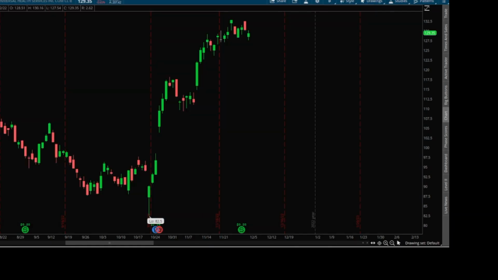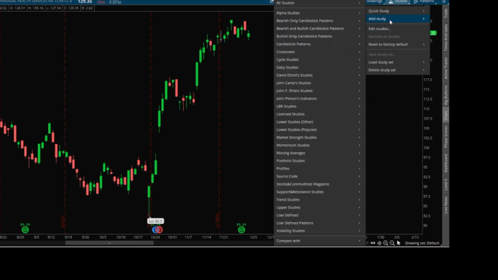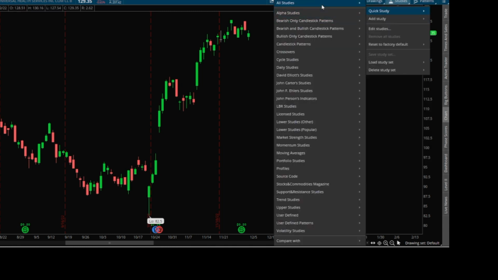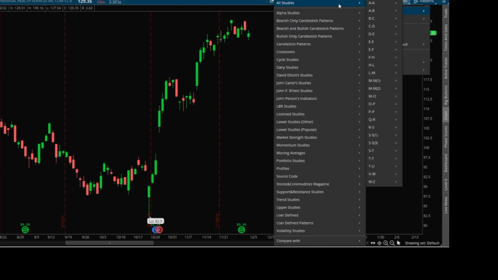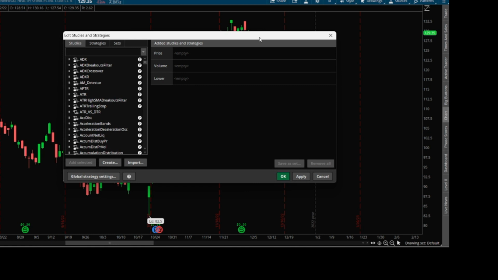This is going to be a tutorial on how to set up the Strat on Thinkorswim. So we have our setup here. We have a blank chart, and we're going to add studies. So we go to all studies. I'm sorry, y'all. We're just going to go to edit study because I'm not about to do all that searching.